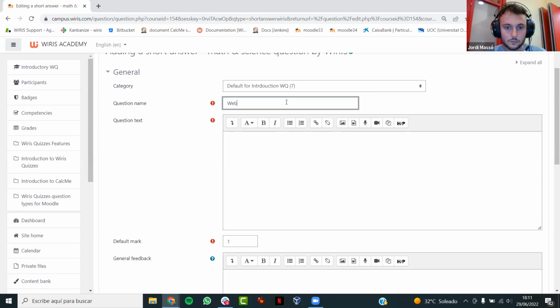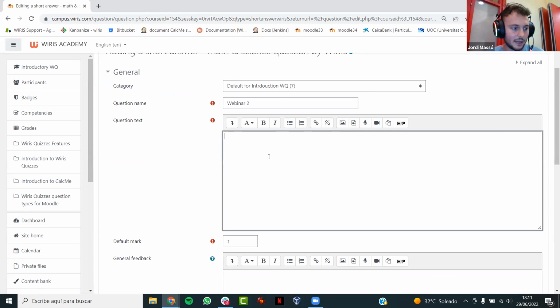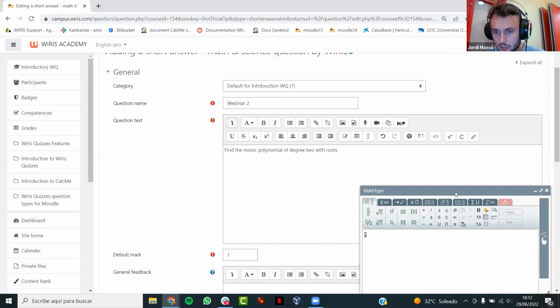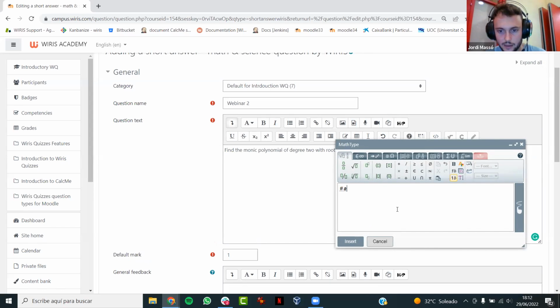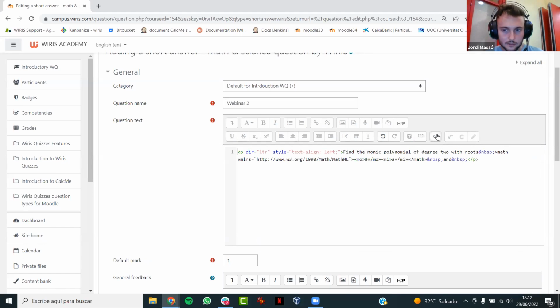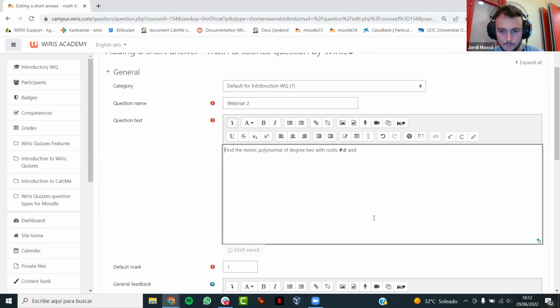So, as I've said, imagine we want the students to find the polynomial of degree 2 with roots. Let me name these roots A and B.